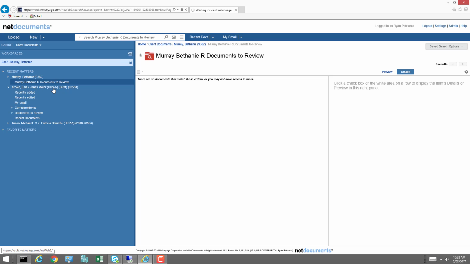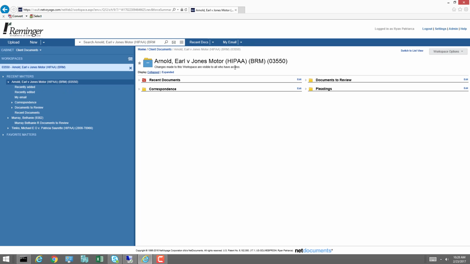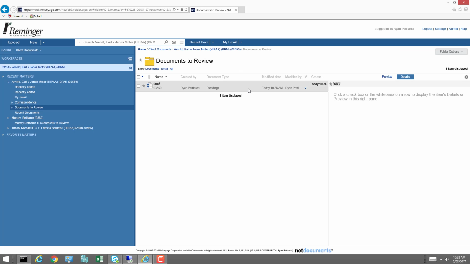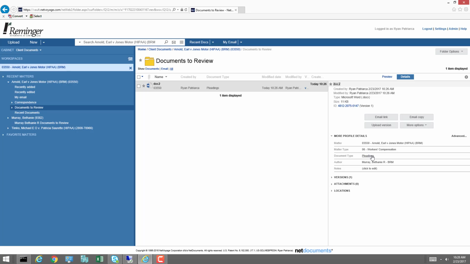I know, and this is part of the reason why we're moving away from these filters, but in order to use the documents to review saved search, you have to use the metadata. So again, if we look at the document, although it exists in the folder of documents to review, and I realize this is somewhat confusing, so I'm trying to explain this a couple of different ways, it really is in the pleadings.